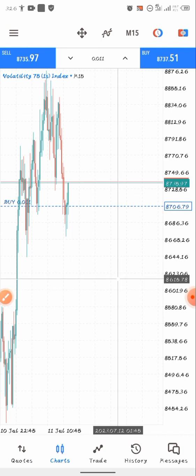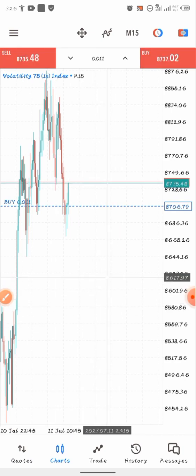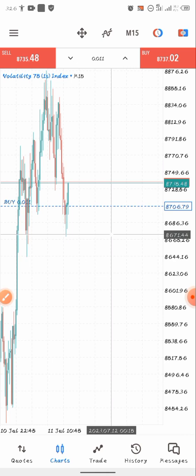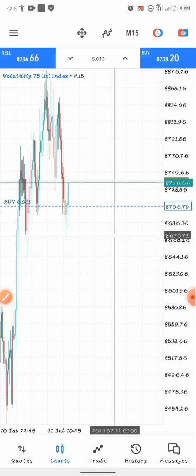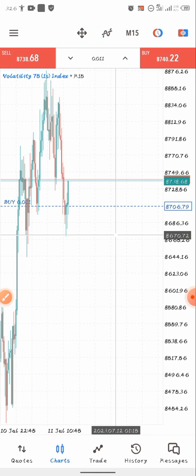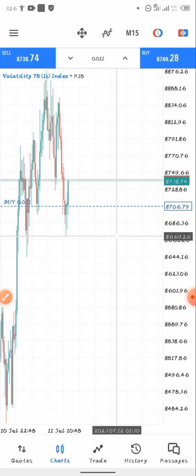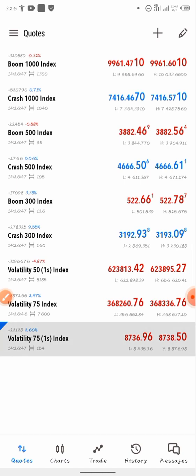Let's say when the market comes right to this area, we want to buy the market. We don't want to buy the market immediately. We want the market to reach these 8670 levels before buying. So that is when we are going to be using our buy limit, guys. Now let's go and use it.